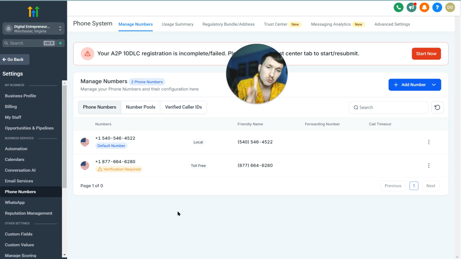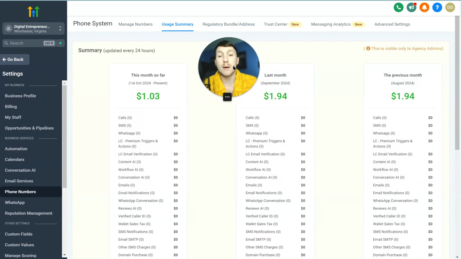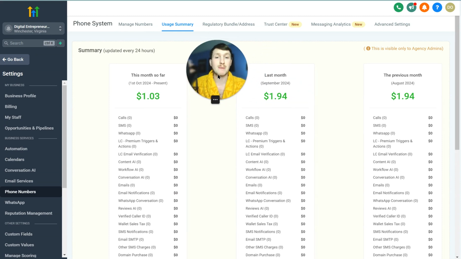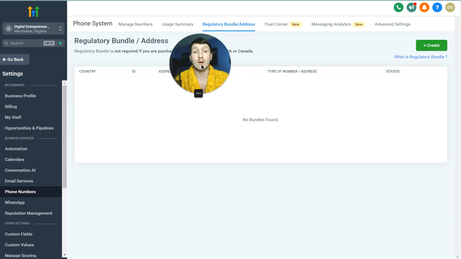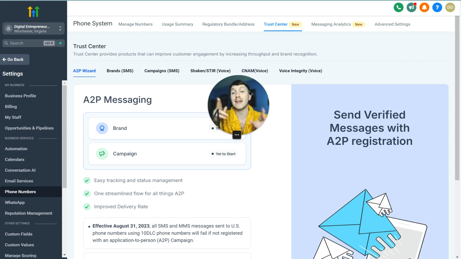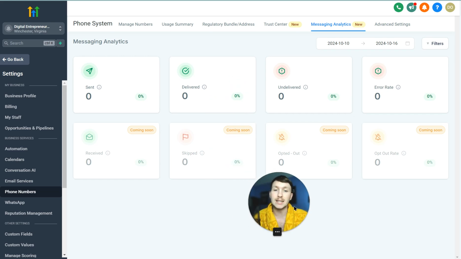So manage phone numbers is where you will see all of your phone numbers. Usage summary is just a summary of the messages going in and out so you understand what's being spent, how it's working, and stuff like that. Regulatory bundle access, this is for people that are outside the US and Canada, basic law stuff. Trust center is how you will get verified via A2P process. Messaging analytics is sent, open, you know, all that basic stuff via the analytics dashboard.